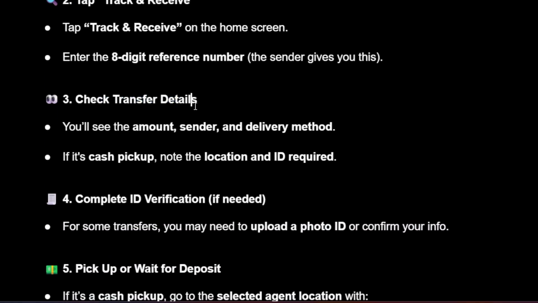You will then check the transfer details. You'll see the amount, sender, and the delivery method. If it's cash pickup, you want to know the location and that ID is required.